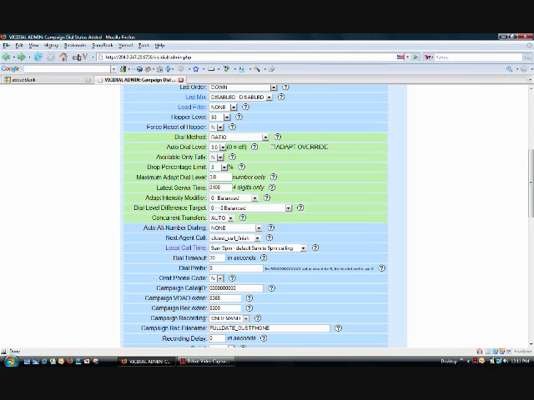Campaign caller ID. This is the numerical value that will show up on the recipient's caller ID when you're calling them from this campaign. Now it's got to be numbers and it has to be at least 10 digits long. Right now it's set at zeros, but we can set it to any number that we'd like. So we can choose 407 or whatever number that you deem to put in there.